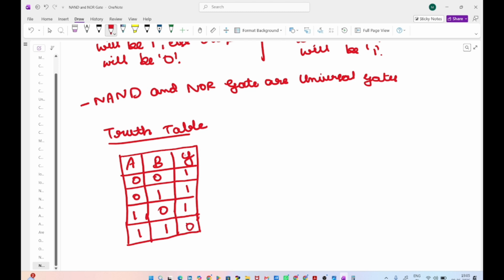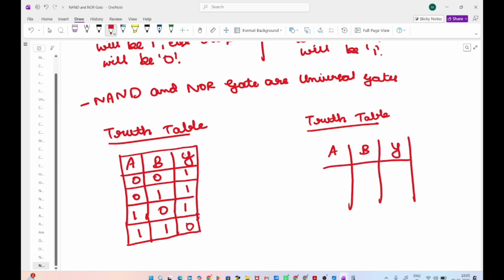Or also you can write it as the complement output of the AND gate. Okay, that's it. Let us write the truth table of the NOR gate here. Truth table: A, B, Y. 0 0, 0 1, 1 0, 1 1.